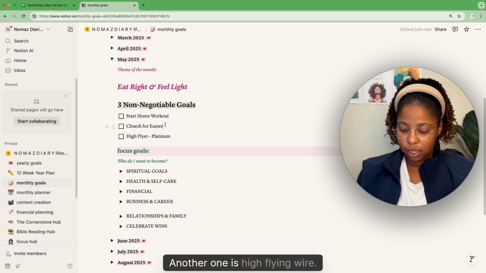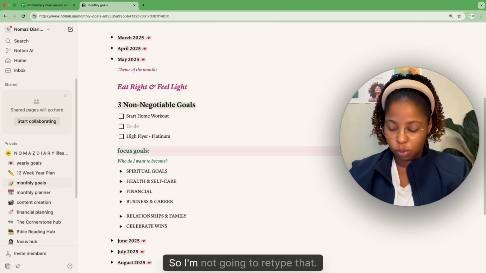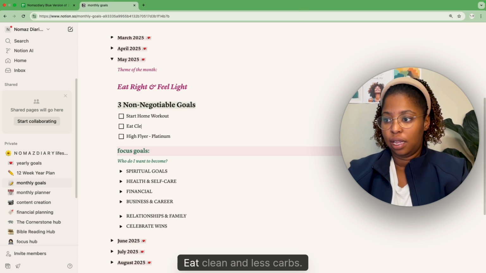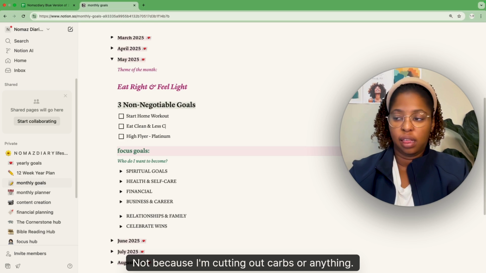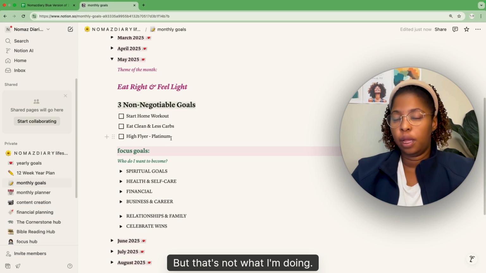Another one is high flyer once again. Okay, I've got it right there, so I'm not going to retype that. Another one is eat clean. Eat clean and less carbs. Not because I'm cutting out carbs or anything. I've done that before. It works, but that's not what I'm doing.